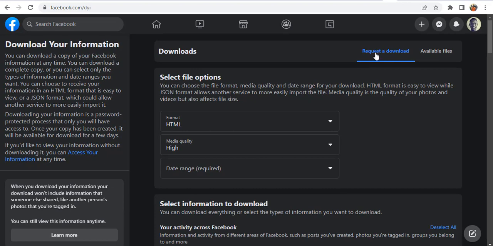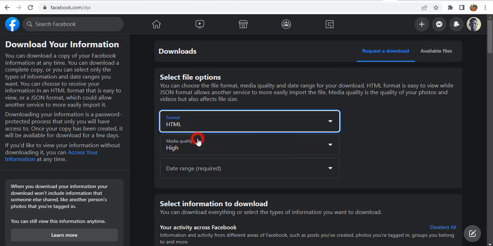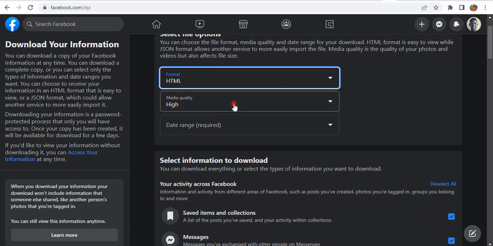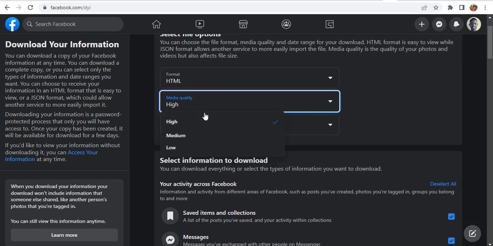On the right side here, you can see request a download and available files. Available files shows you files you've requested to view on Facebook. So you start by selecting what format you want. So I want HTML so that I can view it on my browser. Here, media quality. I think this also depends on the size of the file when you're downloading it. But then let me leave it as is.